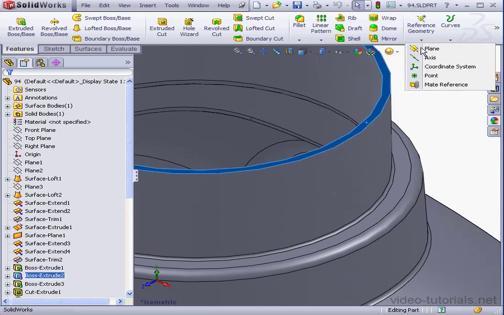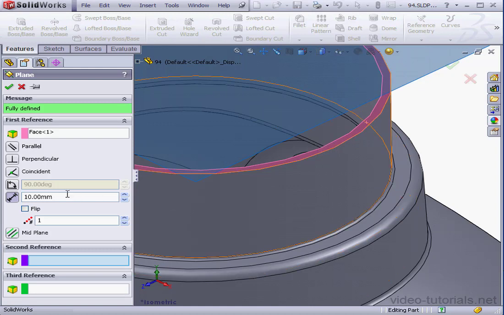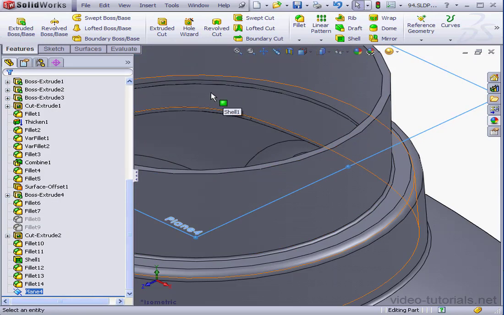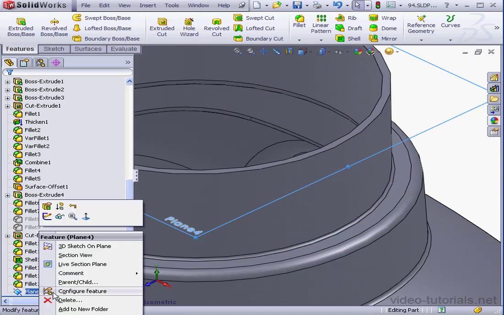And let's insert a plane. The offset distance will be 3 millimeters. Let's flip the direction by checking here and click OK. And let's insert a sketch on our new plane. Right-click, Insert Sketch.